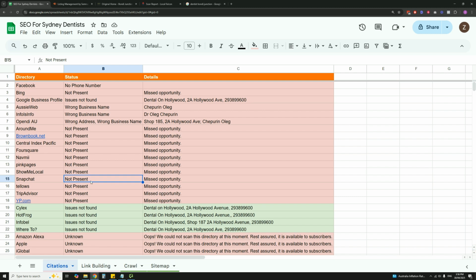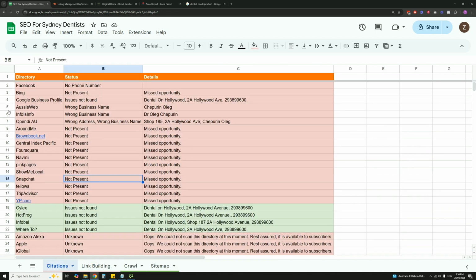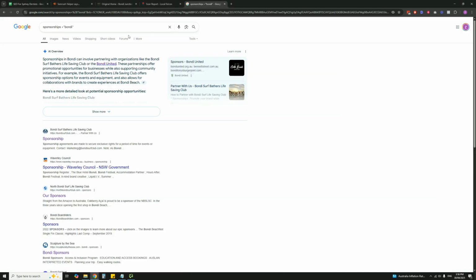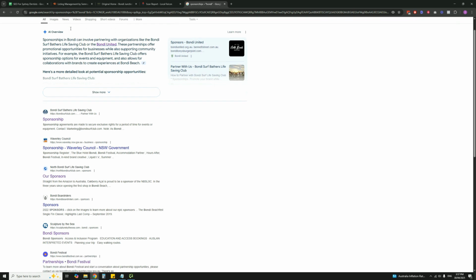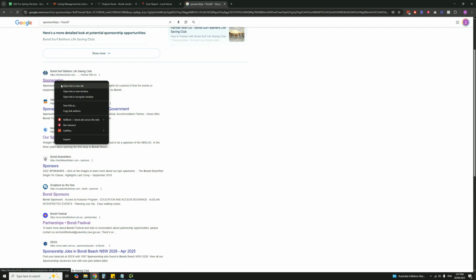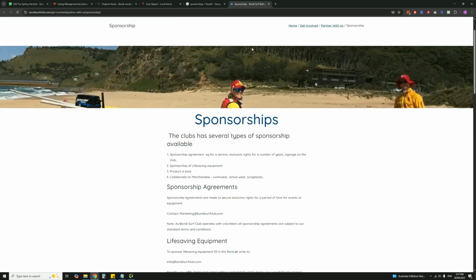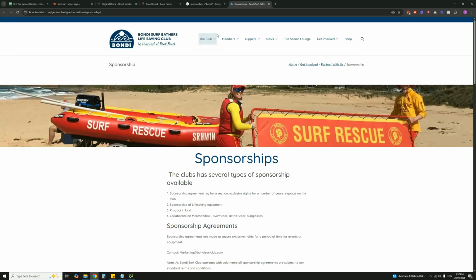And then the next thing you want to look at is other steps to build quality links. So I've got this tab here called Link Building. And the first approach I would suggest is if you go into Google and simply type in sponsorships plus the city that you want to rank, in this case Bondi, you can actually find some great initial opportunities to build locally relevant links. And so if you have a look through these results here, we'll open up the first one. These are a great way to build links at the local level. So this is Bondi Surfers Club.